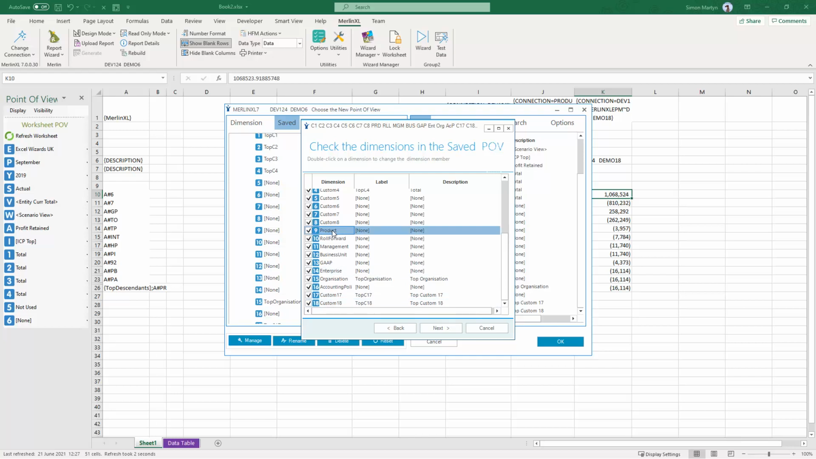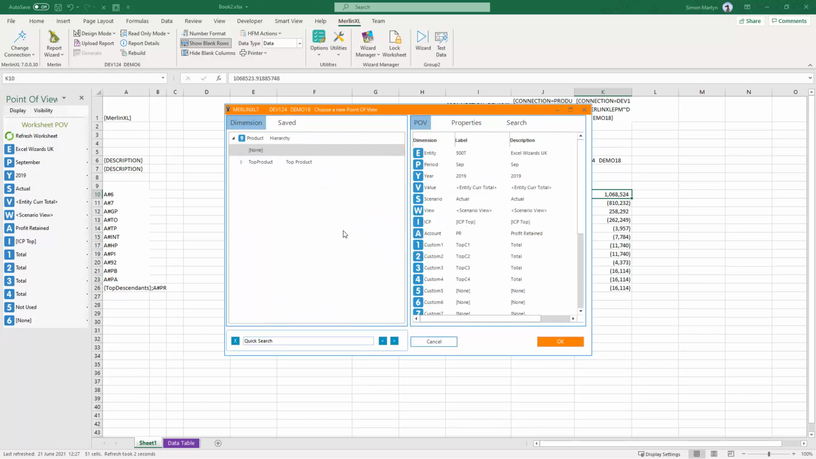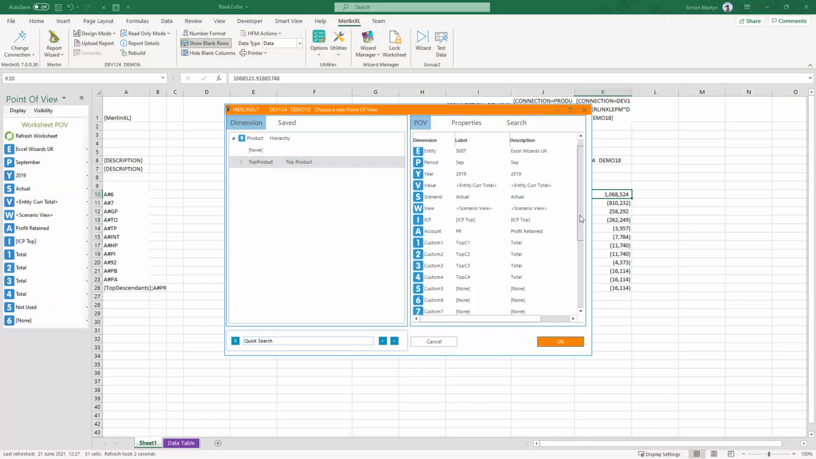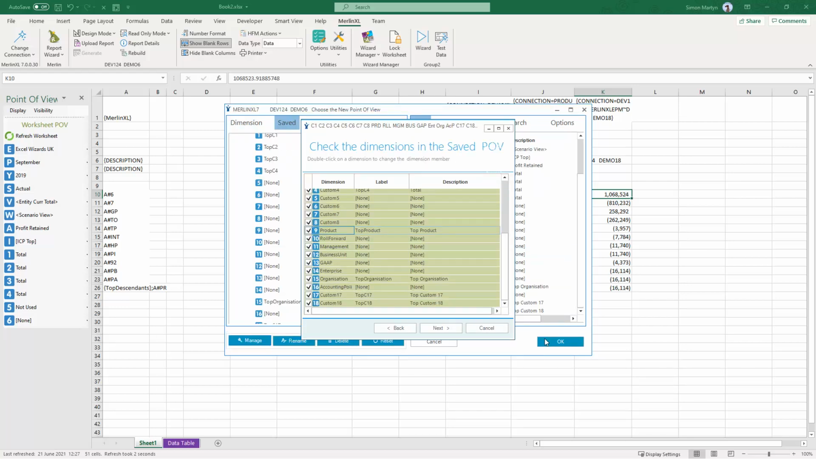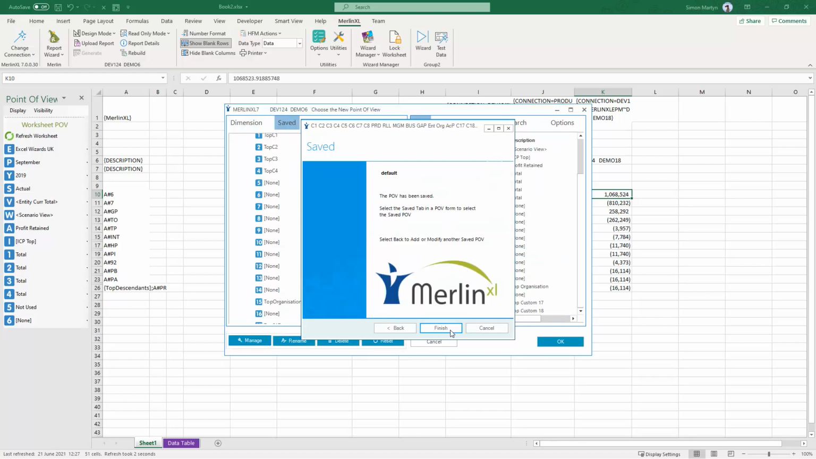Let's change Custom 9, the product dimension, and to do this we double-click on the dimension row to display the point of view selector. And here we can select the new member from the Custom 9 dimension. And the dimension background in the POV panel turns green to indicate that it's been modified. If we wanted to, we could change the members of other dimensions, but we'll update just Custom 9, the product dimension. Back in the Save POV form we select Next, and then finally Finish to close the form.